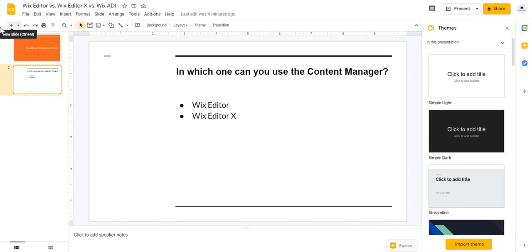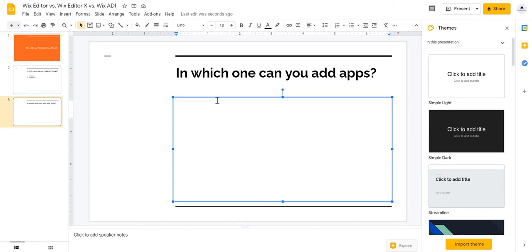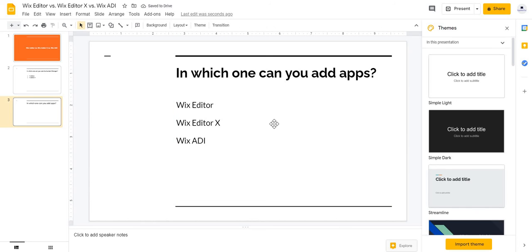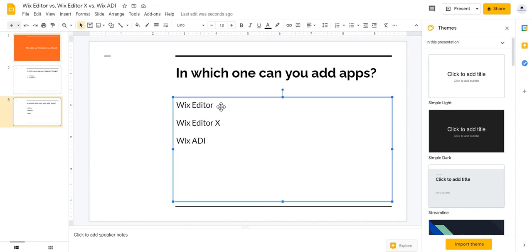And now, in which one can you add apps? Well, you can add apps on Wix Editor, Wix Editor X, and Wix ADI. But in Wix Editor you can add all the Wix apps.